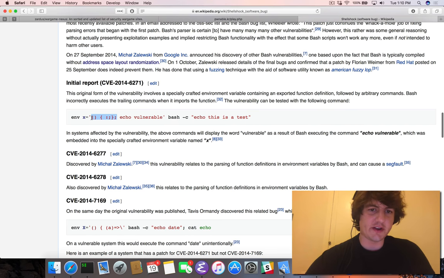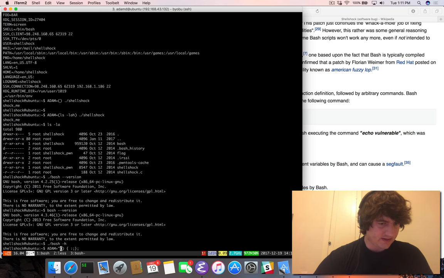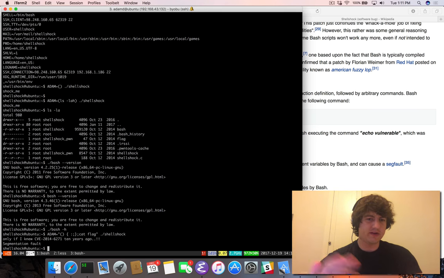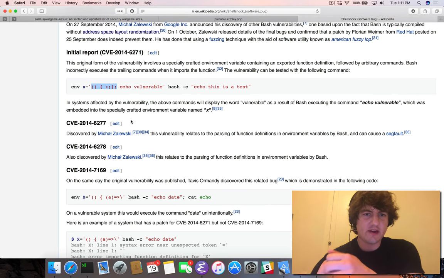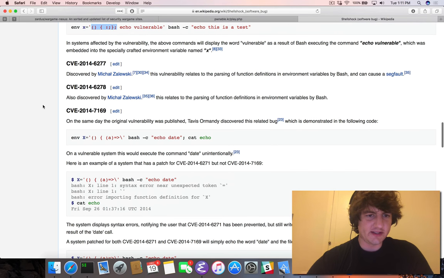Okay, so here's our function definition. And then atom, we're going to set equal to this. Anything we do after here is going to be after this semicolon, so we should be able to do cat flag, shellshock. There we go. So that was a success. Man, that was super easy.